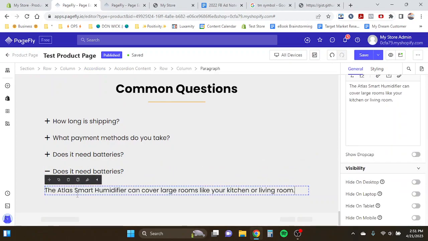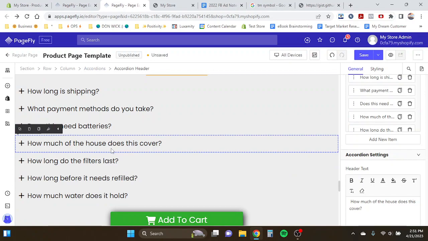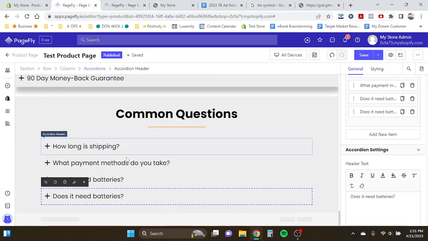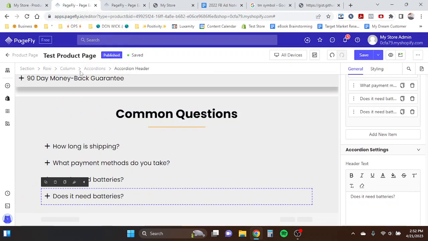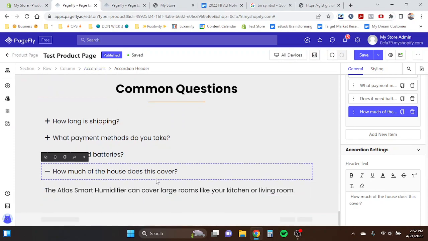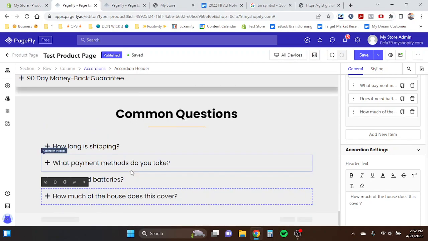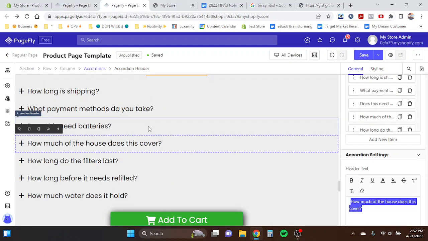So for humidifiers, it could be like, how much of the house does it cover? How long do the filters last? How can I buy more filters? How much water does this hold? How do I clean it, etc. And so you can add different FAQs like that to overcome those objections, and it will make people more comfortable with buying from you because you have answered all the questions in their mind.